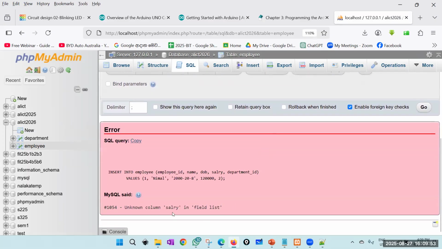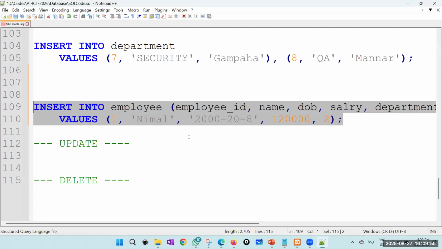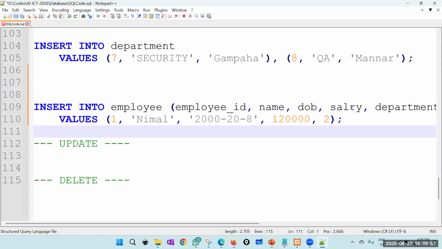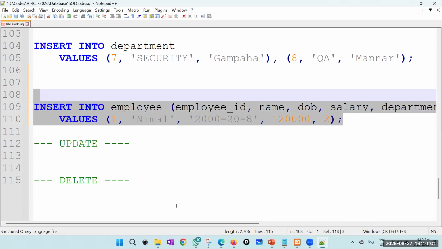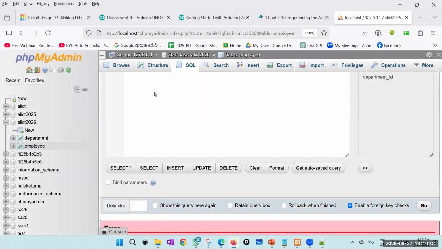Right? Salary, there's a spelling mistake. Salary. So if there are spelling mistakes, definitely you are going to get errors.